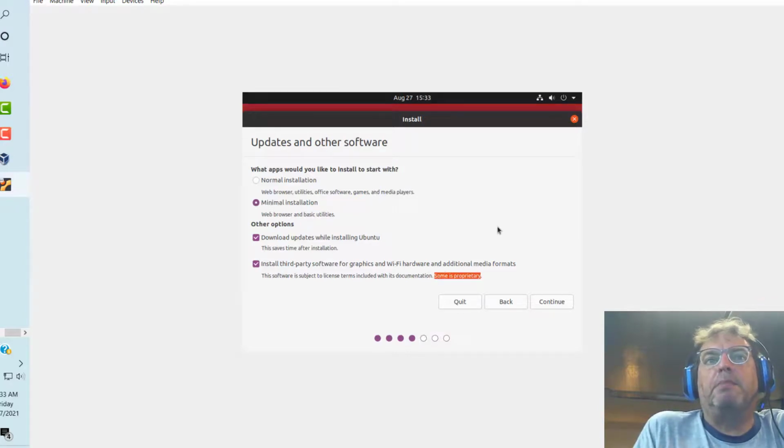Some of this software may be proprietary. When you install this, proprietary means it's made by a specific company. Like let's say it's a Satellite PC by Toshiba. They have a lot of proprietary stuff where it's special just for their equipment. So it may download it.